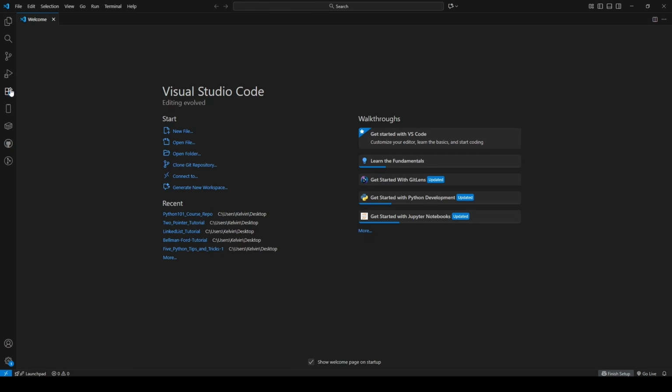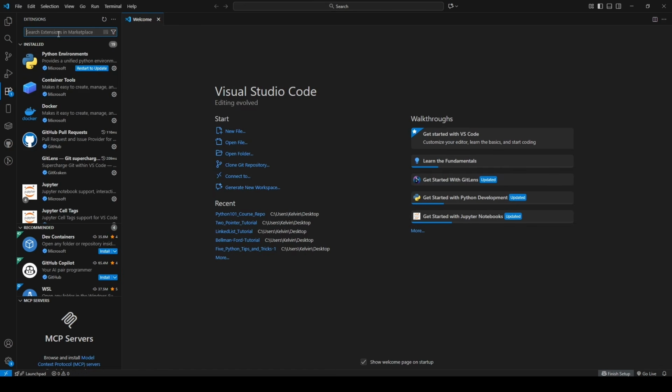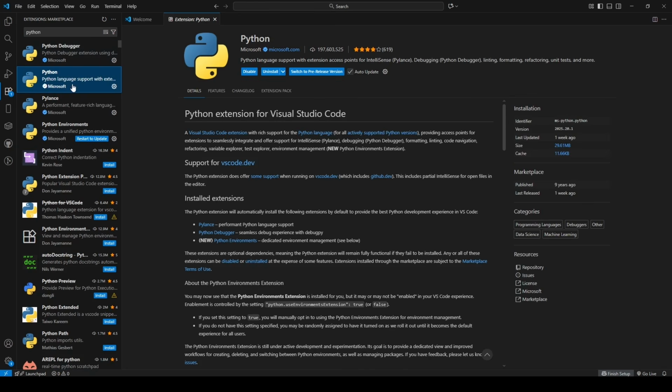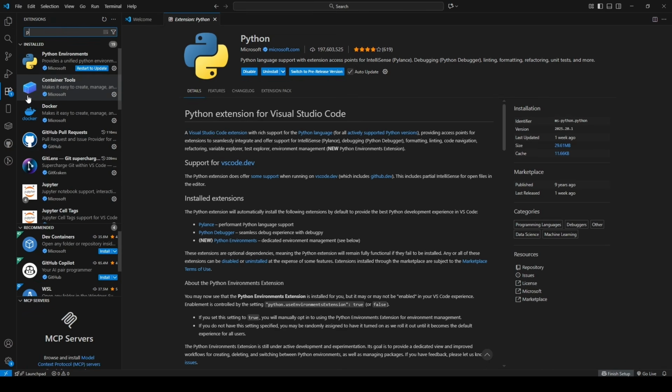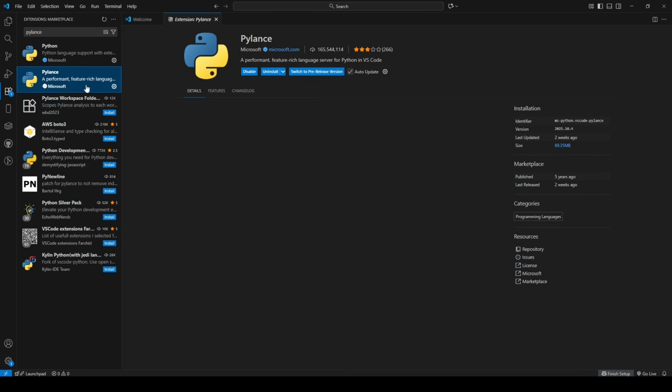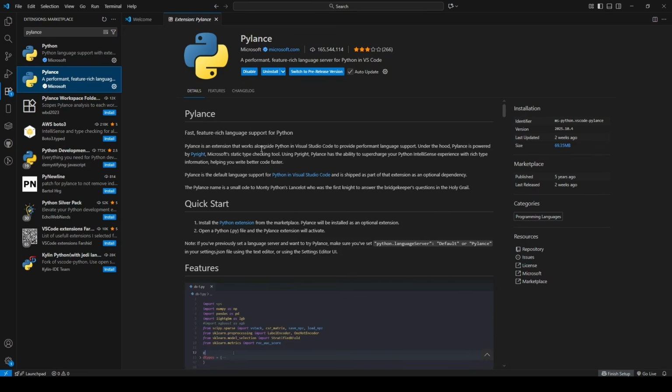Now, we want to download the relevant extensions. I already have a few downloaded, but I'll point out the ones that you'll need. First, download Python by Microsoft right here. Install Pylance by Microsoft as well. This will improve autocomplete and any error checking. And finally, let's also install Jupyter.